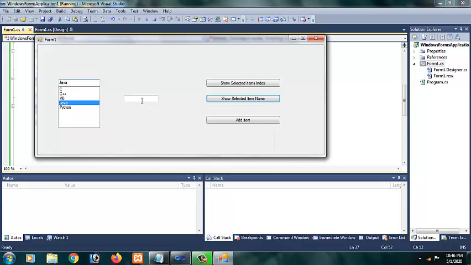Third is if you want to add a new item. So let me type the value in the text box. I'm giving it as C# and press add item. See here, C# is added to the combo box.